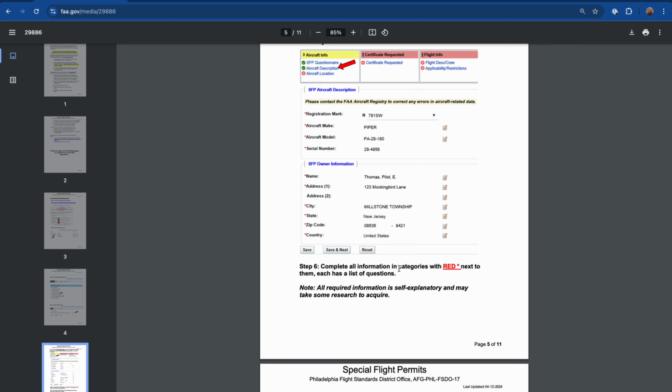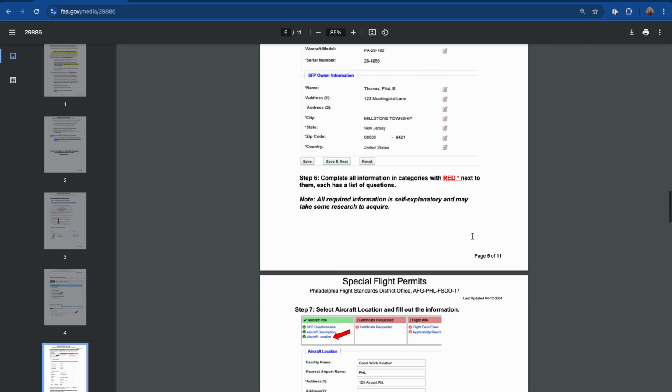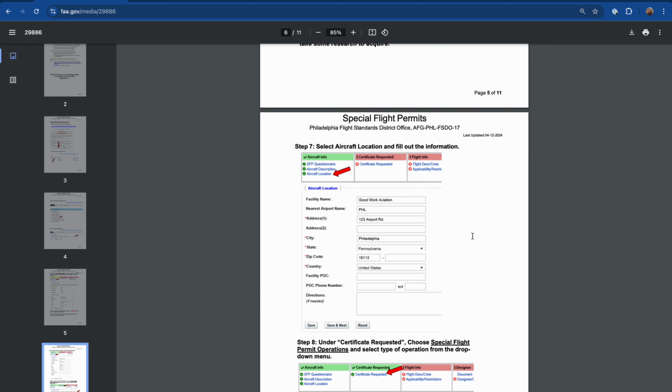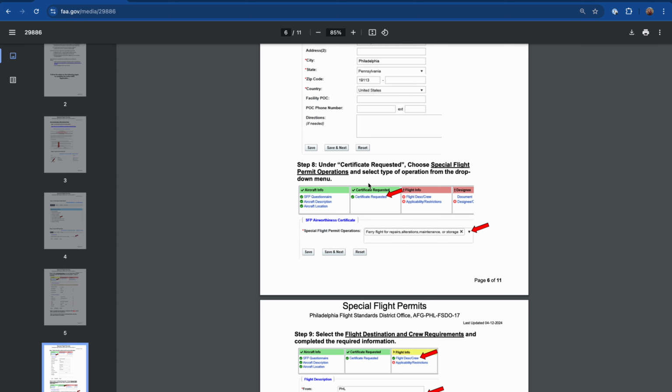Hit save and next, move on, and obviously you have to complete all information with the red asterisk next to it. So then we're going to move down to the aircraft location. If it's in a hangar or at the airport, just put the airport name, and then the airport identifier, the airport address, wherever the airplane is located. Save and next. Then we're going to move to the certificate requested.